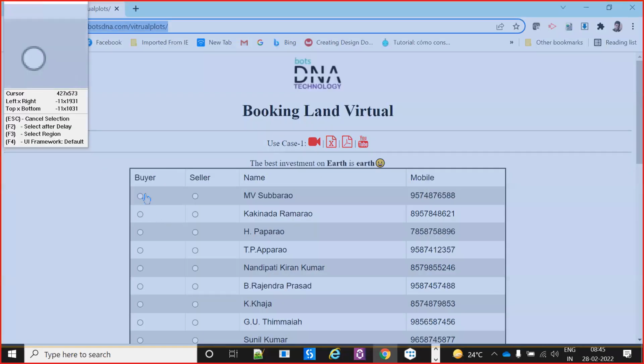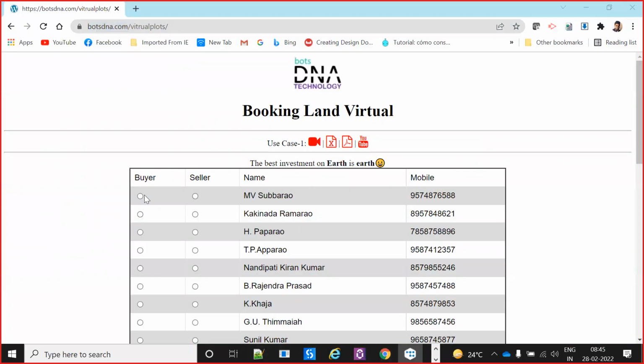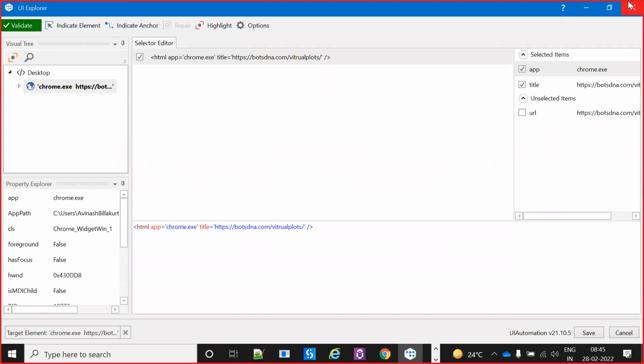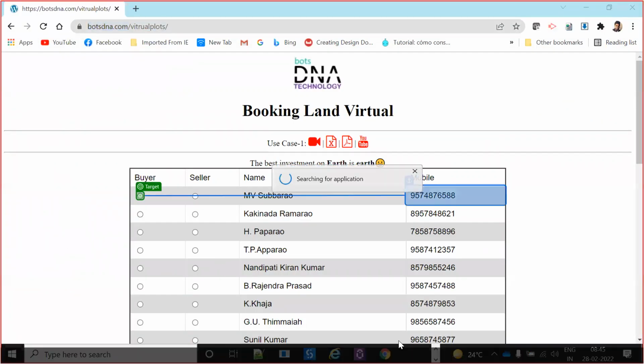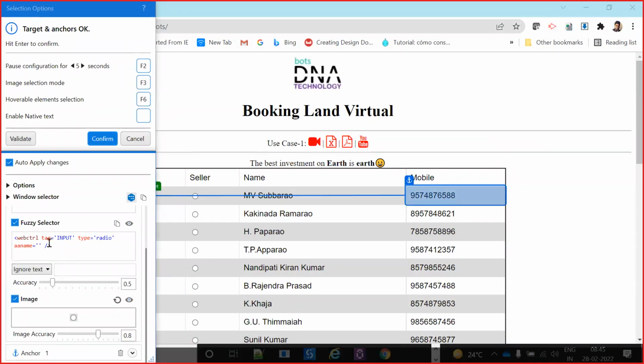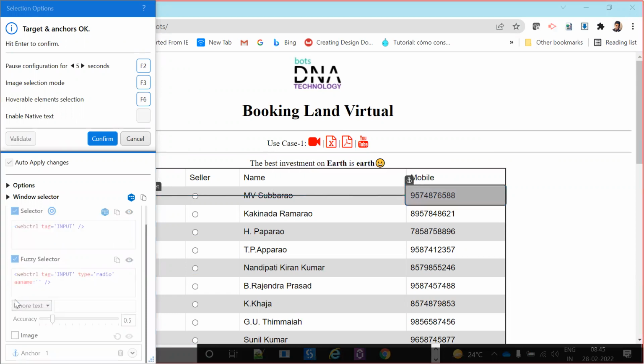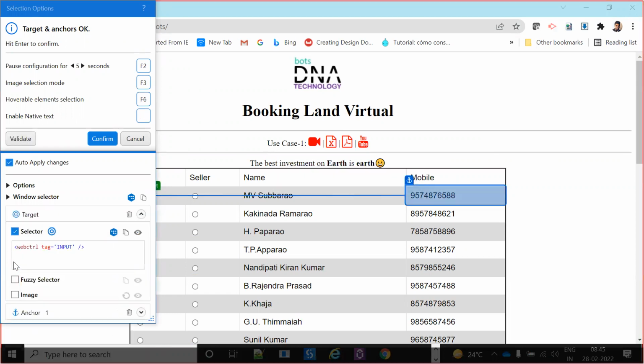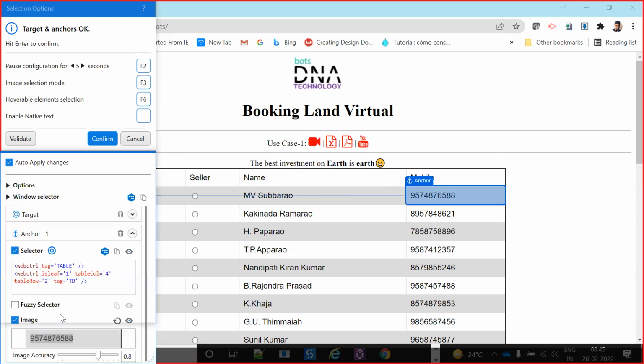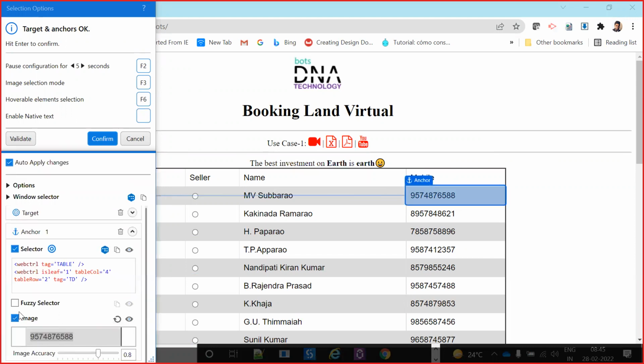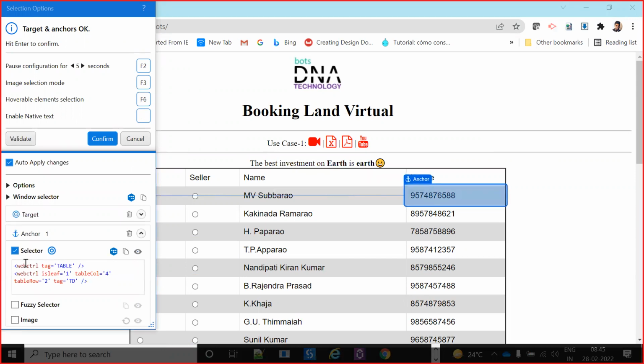Indicate element. Okay, even now this is not getting done. For this filter, we just need to have image. Image we can remove. For this selector, we can remove anchor. We have image, we can remove. So this is table row is what we have.